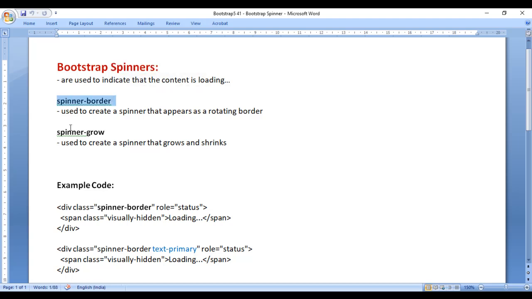There are two main classes: spinner-border, used to create a spinner that appears as a rotating border, whereas the spinner-grow class is used to create a spinner that grows and shrinks. Let's have a demo and understand everything clearly step by step.